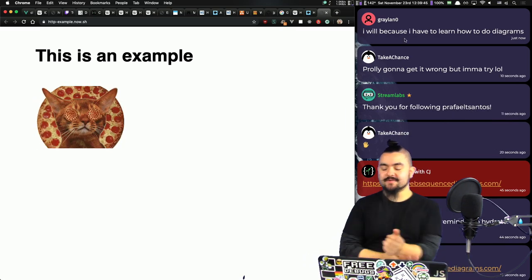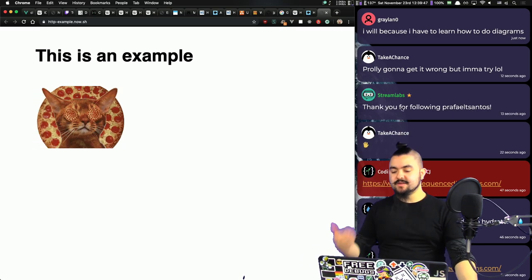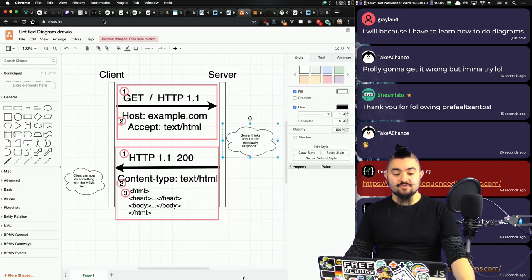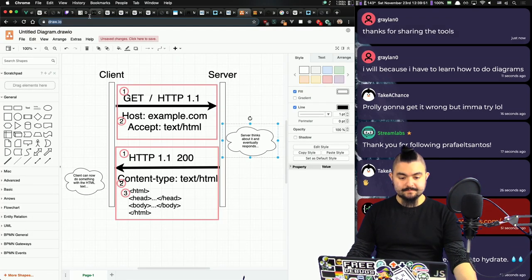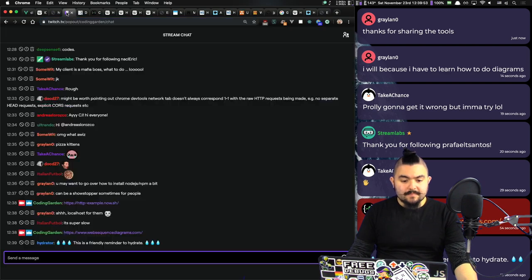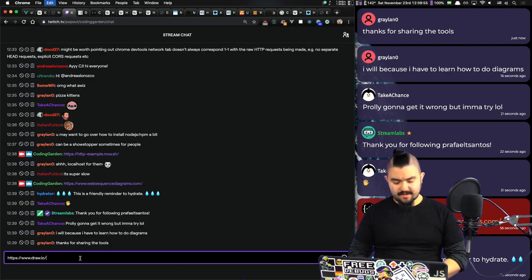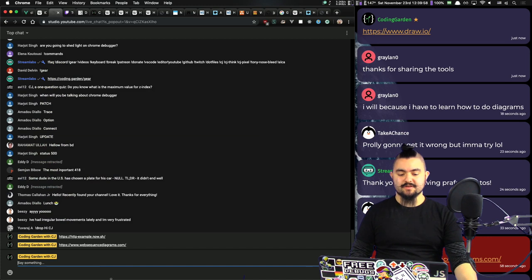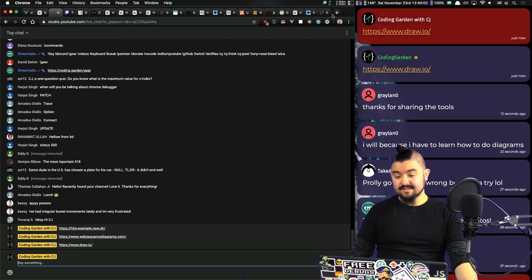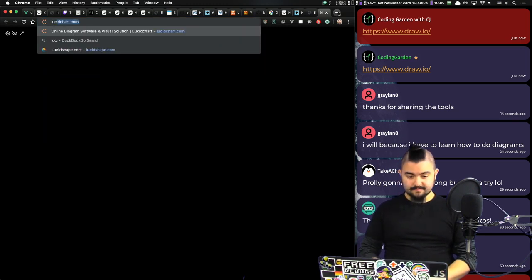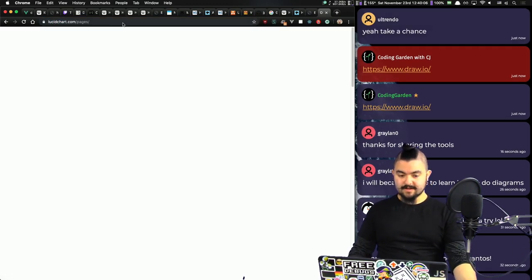Graylane is going to try because they want to learn how to do diagrams. That's great. So yeah, you can try Web Sequence. You can try draw.io is another one. And actually, if you could just go to draw.google.com, they have a drawing tool as well. There's also Lucidchart, which I've used in the past. All right, Altrendo is going to take a chance.